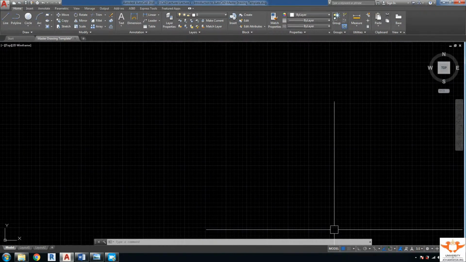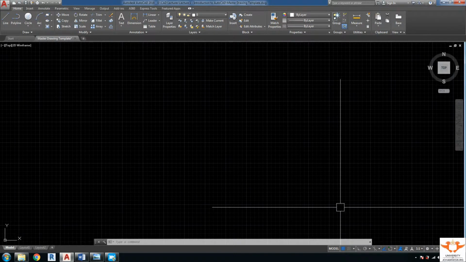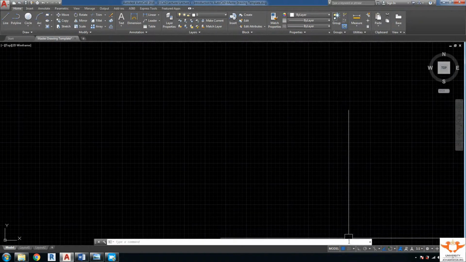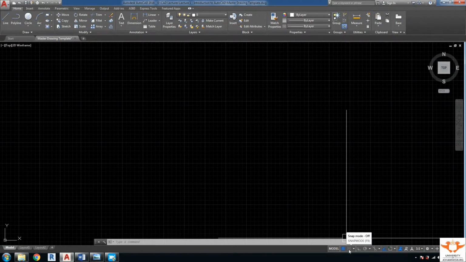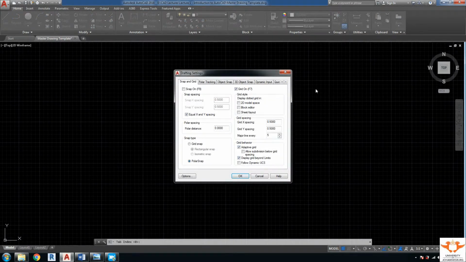So our first command for today, the first thing we'll learn for today, will be how to set up the user preferences in AutoCAD. So the first thing we do is right click on this little space on the bottom and click Snap Settings, and we will come up with this tab.